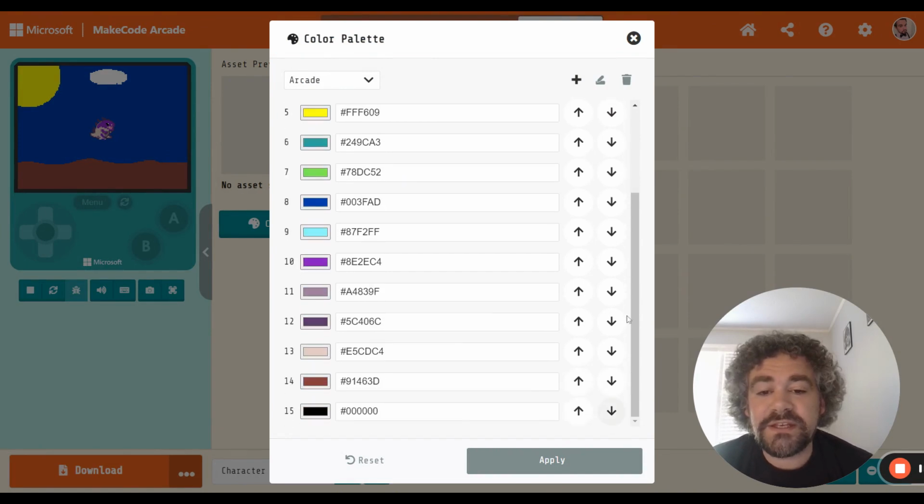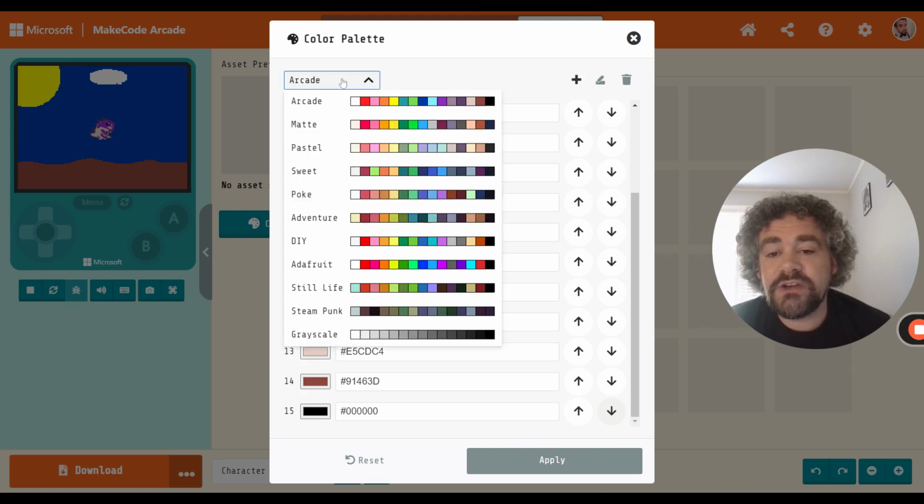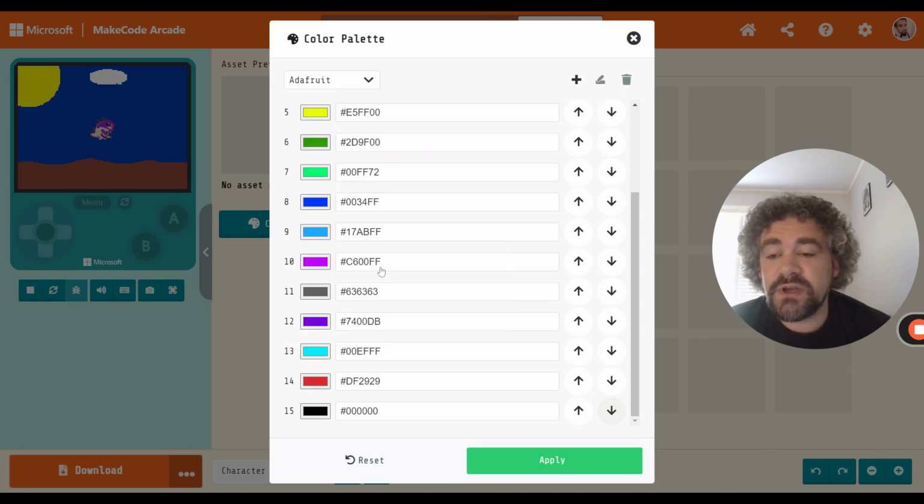And the cool thing about this is I can change them. So up here where it says arcade, I could potentially change all the colors by just picking a different one of these schemes, like Adafruit is probably not bad. Let's see what that looks like.